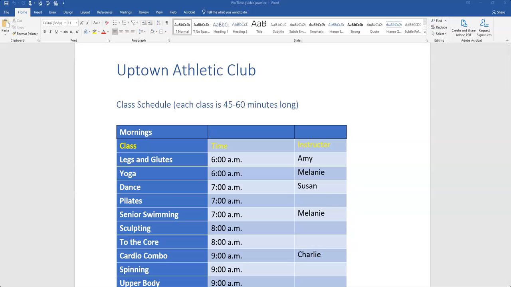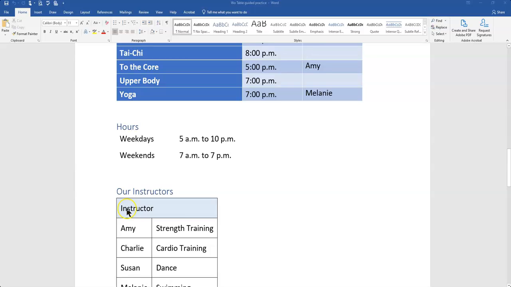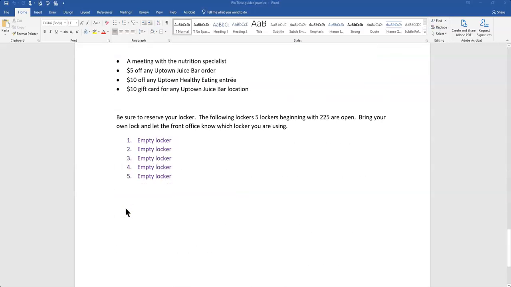Today we're going to review how to work with tables, and we're also going to do a quick reminder on how to work with lists. So to review lists, I'm going to go down to the last page, and these are numbered 1, 2, 3, 4, 5. However, these are lockers, and we want the numbers to begin with 2 to 5.